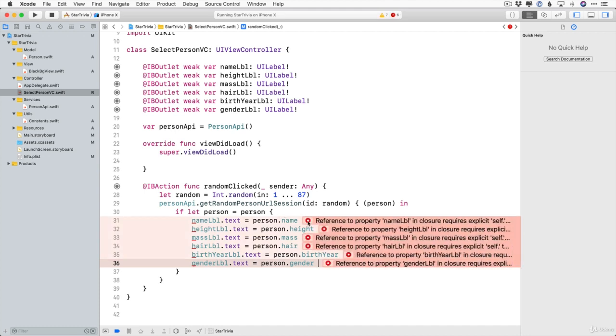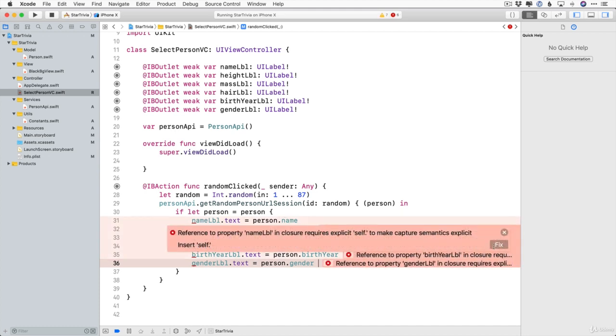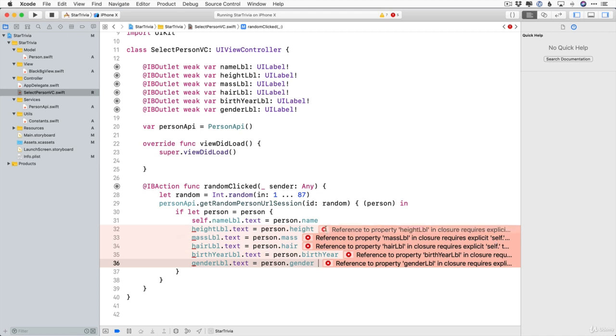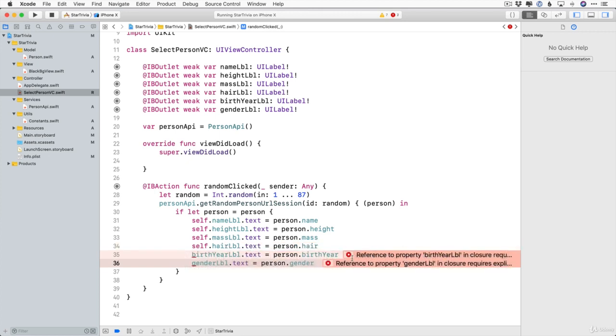Oh, I forgot we need to say self on all of these because we are inside of a closure here, we have to explicitly say where we are referencing these from. So these are all self references. I'm going to say fix all of those.